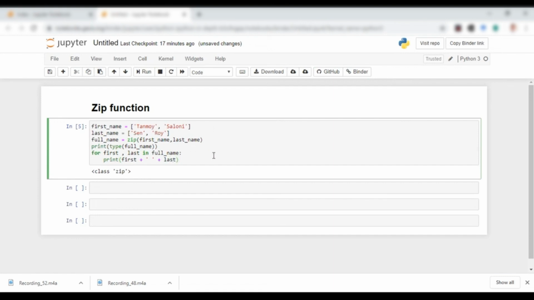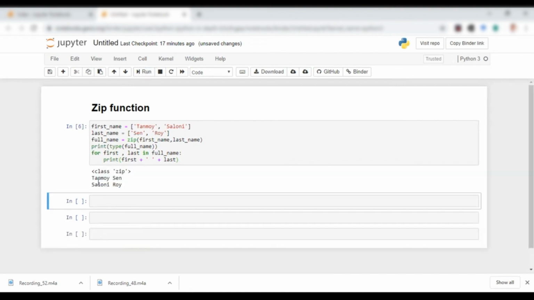Okay, so let's see whether we are getting the desired output or not. Let's hit run here. As you can see, it has returned a list of tuples. So Tanmay Sen and Saloni Roy, these two names are now concatenated for you. This is about the zip function. Hope you will practice this.